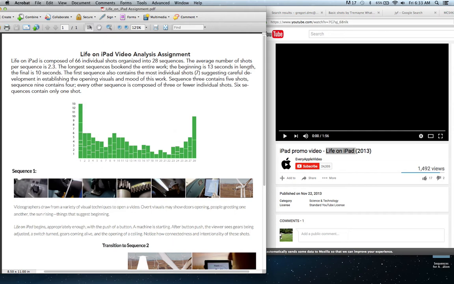That first sequence contained 7 shots, and in my opinion, the reason that this is the longest is because the director, the producers, are trying to establish the opening visuals and to pull you into the work. Okay, sequence 3 contains 5 shots. Sequence 9 contains 4. Every other sequence is composed of 3 or fewer shots. It's represented by this graph. And then, as you can see, 6 sequences contain only 1 shot.